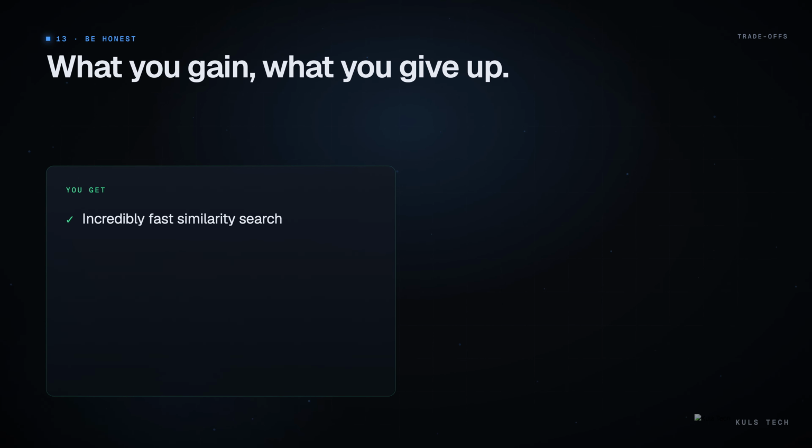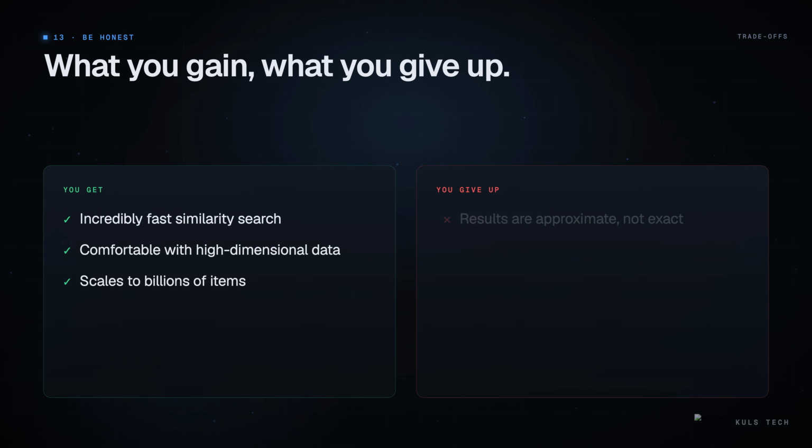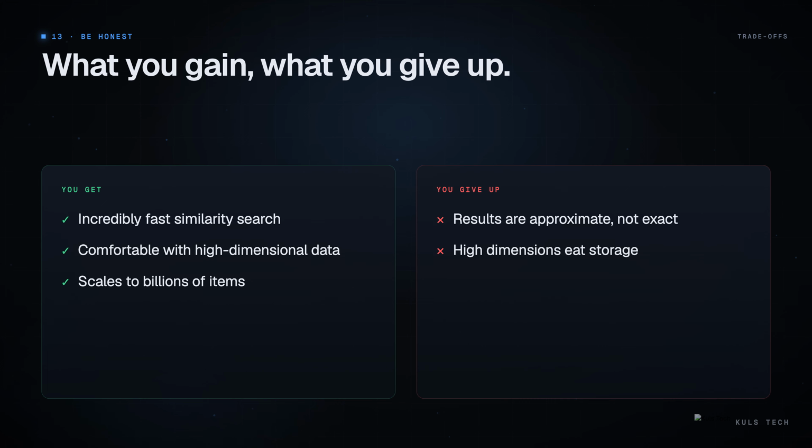Just be honest about the trade-offs. You get incredibly fast similarity search, you handle high-dimensional data comfortably, and you scale to billions of items. But your results are approximate, not guaranteed perfect. High-dimensional vectors eat storage. Building the index costs real time and real compute. And this is not the tool for your bank transactions. Keep a normal database for that.